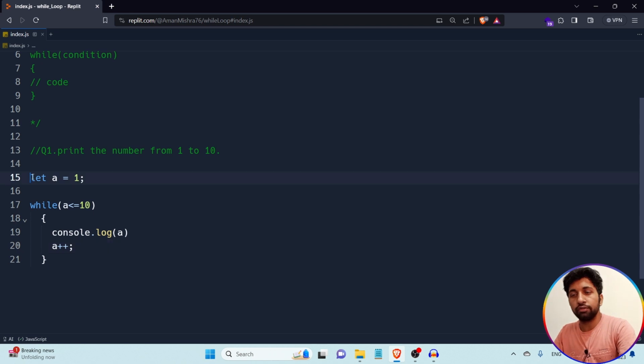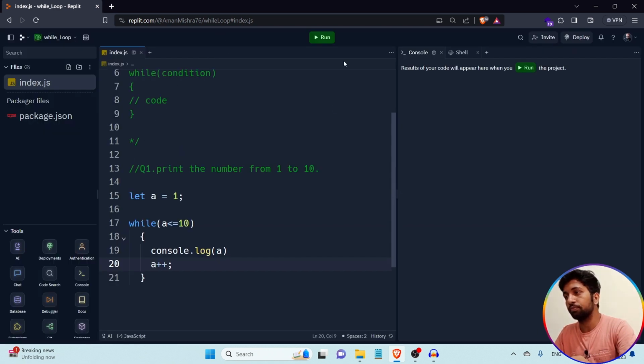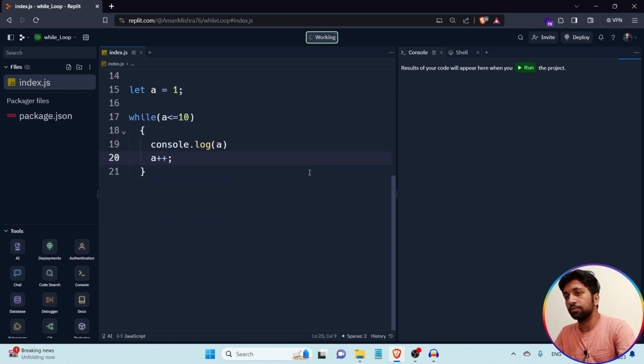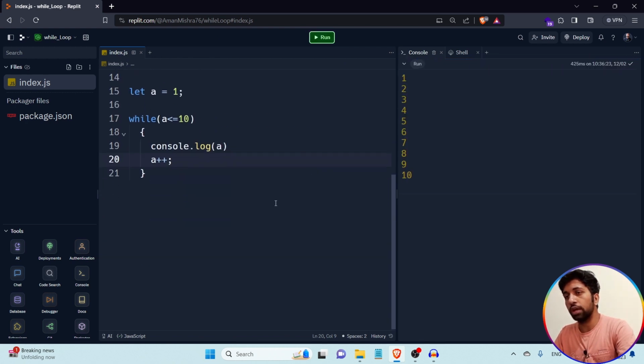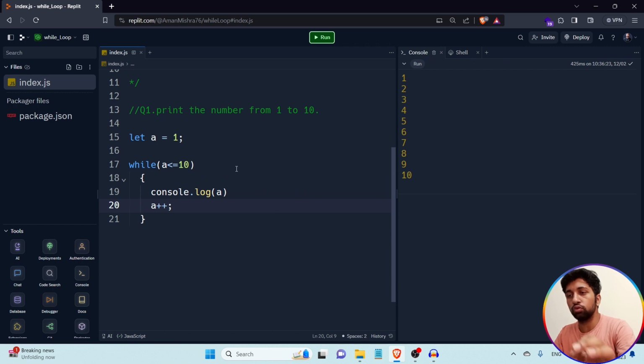This means the initializer, whatever value I want to initialize, I initialize outside the loop, and then I give the condition. I don't know how many times I want to run the loop, but I want to put the condition. Then I'm printing the value of variable a, and after each iteration I want to increment the value of variable a by 1. So I just want to run the code and let's see what the output is. 1 to 10. Okay, so I'm able to print the numbers from 1 to 10 by using while loop.